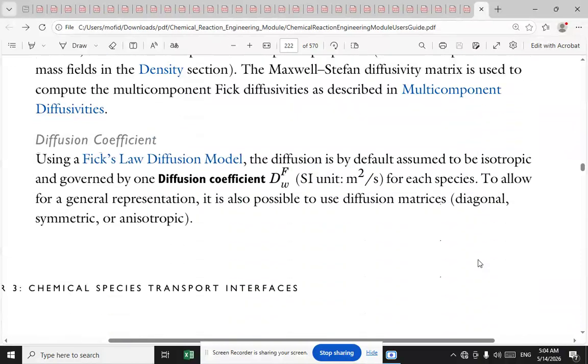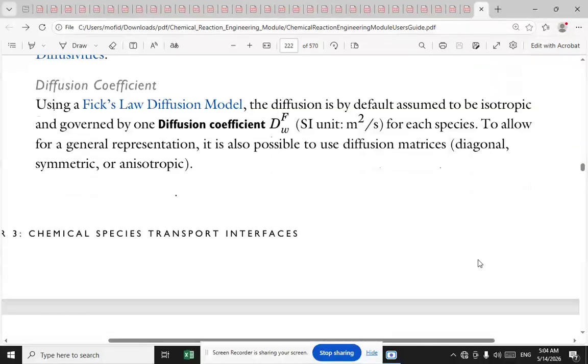Now I want to go through the diffusion coefficient. Using a Fick's law diffusion model, the diffusion is by default assumed to be isotropic and governed by one diffusion coefficient, D_i^F, with the SI unit square meter per second, for each species. To allow for a general representation, it is also possible to use diffusion matrices: diagonal, symmetric, or anisotropic.